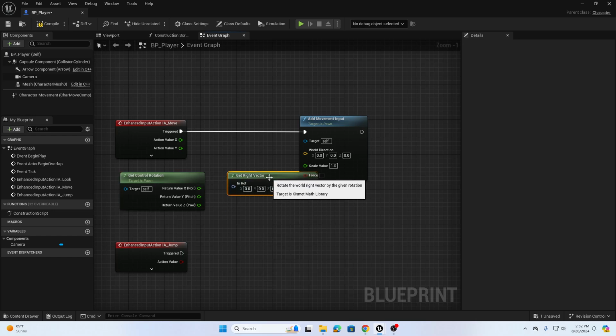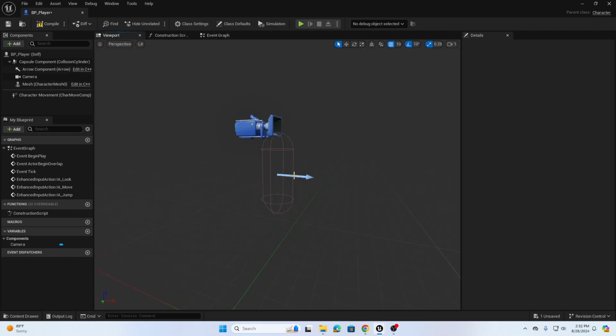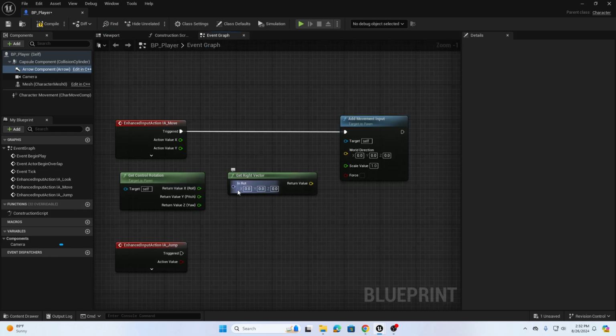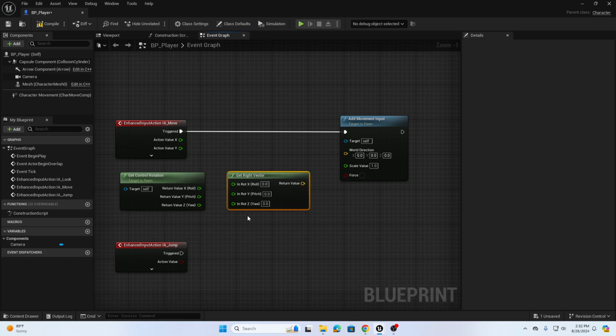Okay, so I need to know the right direction from the player. If I go back to viewport, here's the arrow. I need to know this direction over here, the right direction of that forward arrow that the character has. And I'm going to right click on the end rot, which is end rotation, and choose split struct pin. And from the get control rotation, I'm going to connect up return value X into end rot X, and return value Z into end rot Z.